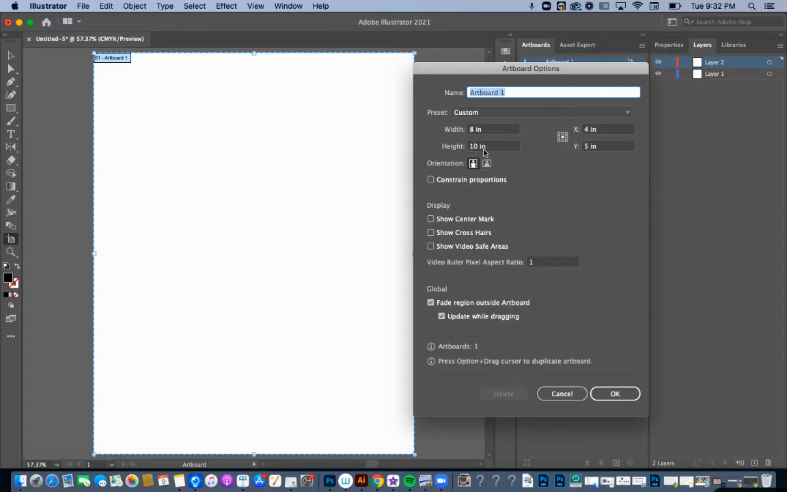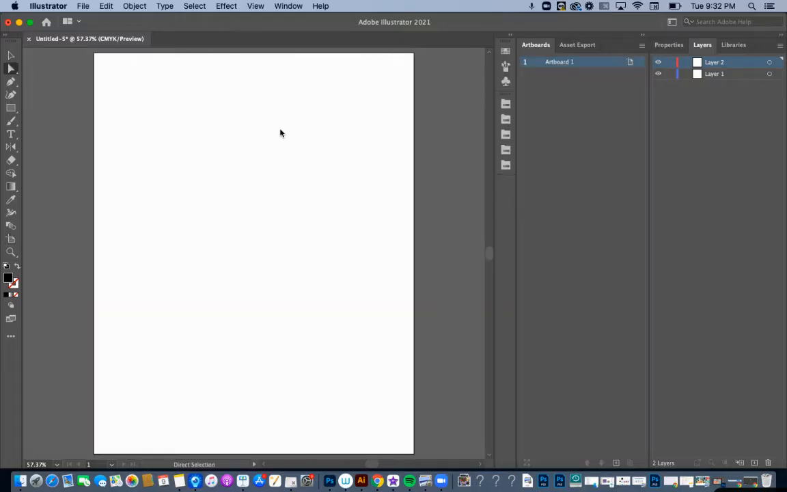So we can edit them based on inches or pixels, or there's a bunch of other points and picas and all kinds of interesting methods of measurement. But I have it 8 by 10 inches. I'm going to leave it like that. So that's just a quick overview of layers and artboards. Let's start creating some objects.